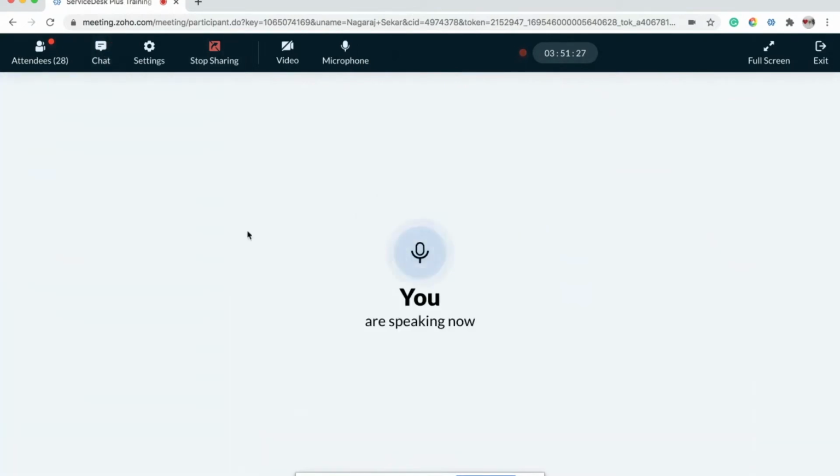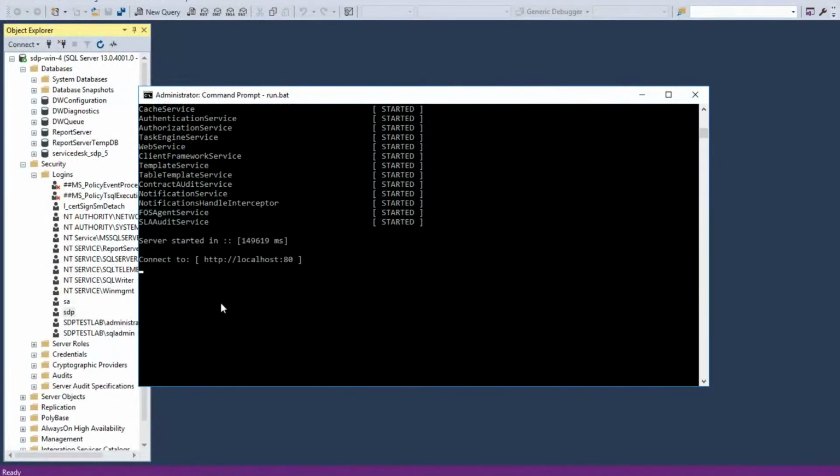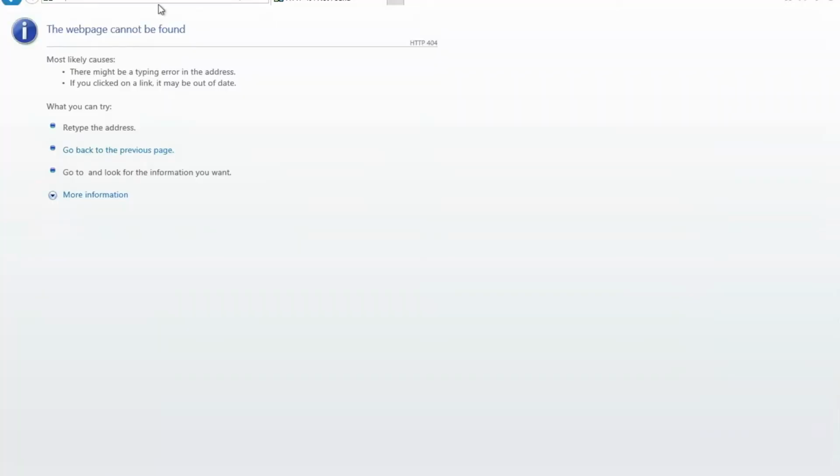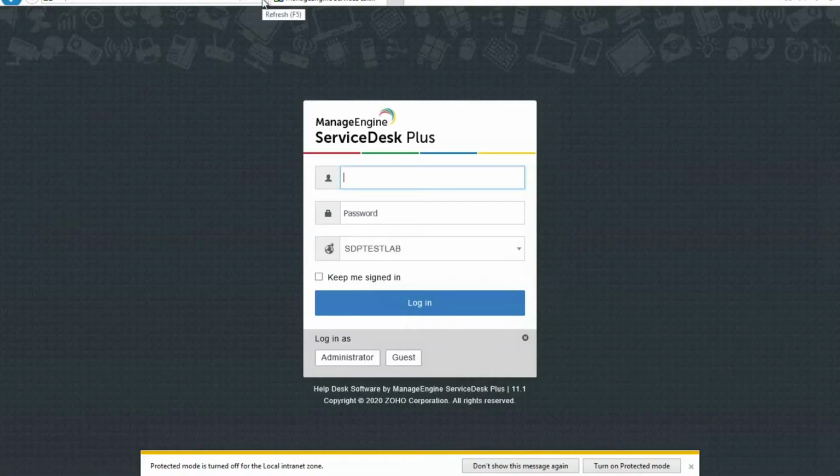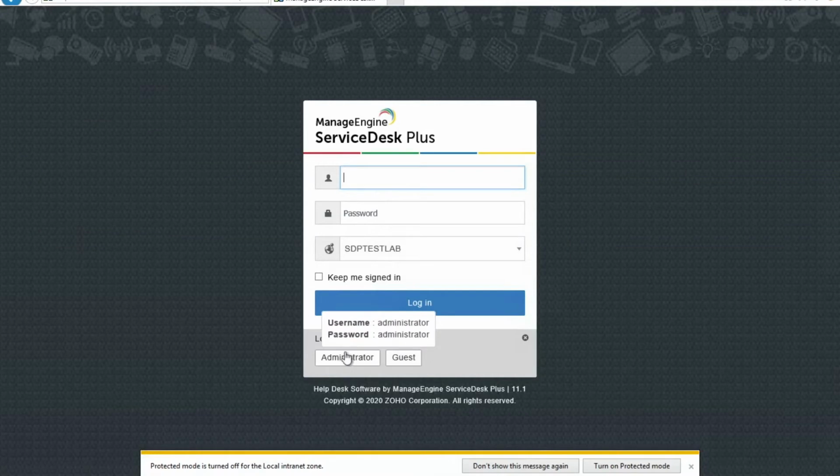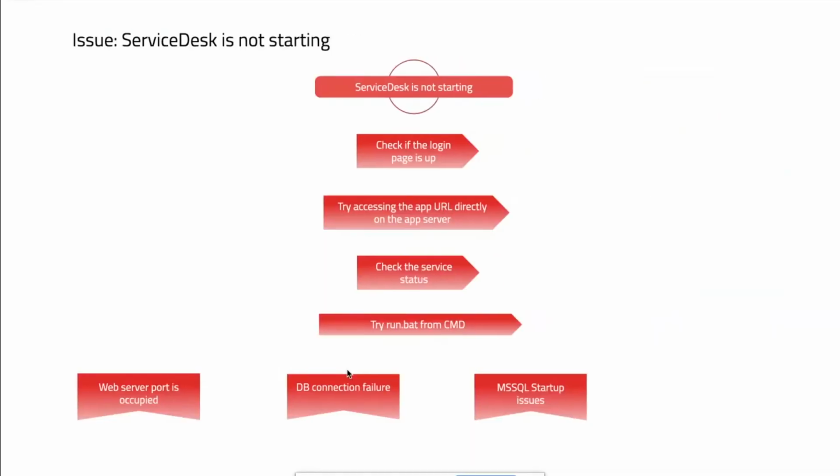You're welcome. All right. Now it says connect to client at localhost 80. So that's a good sign. So I'm just going to refresh the page to see if the page comes up. There you go. So the default credential is this, but since this is a customer environment, it might be disabled, right? So let me go ahead and check the other possibilities for the logon issues, startup issues.